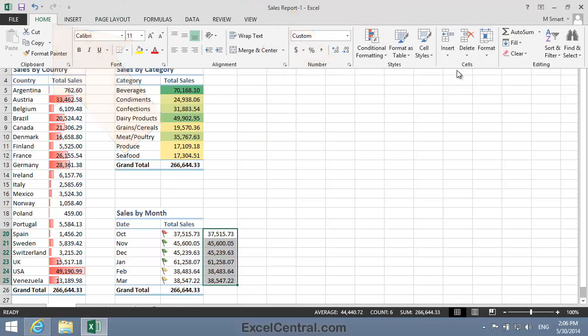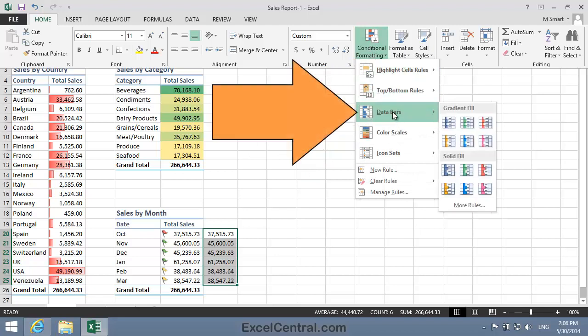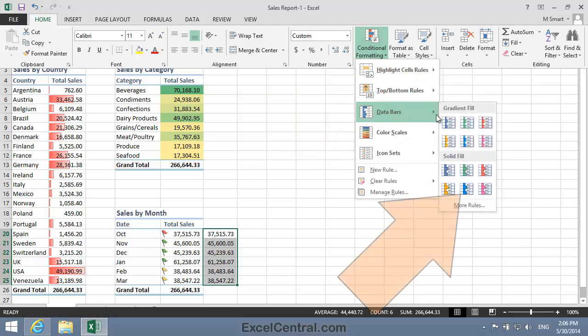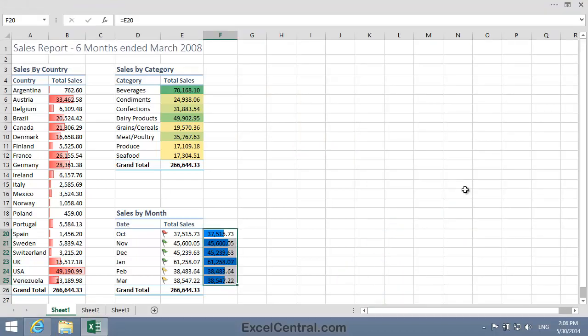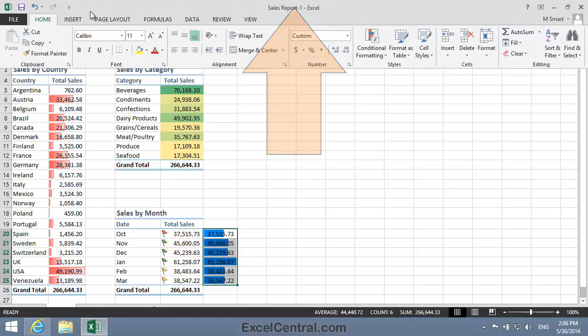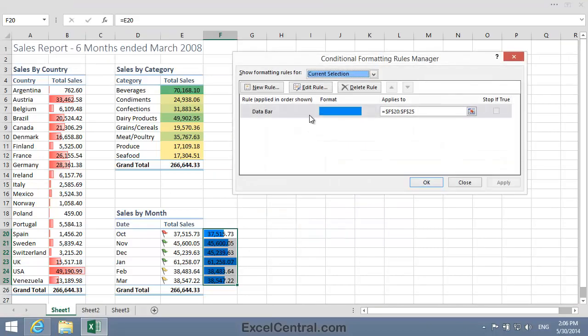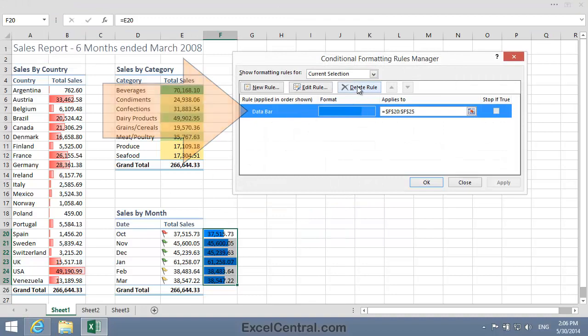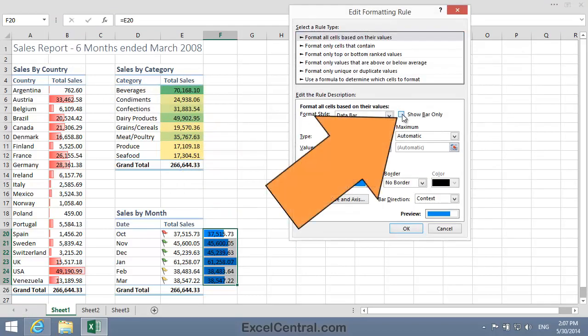Home tab on the ribbon, Styles and Conditional Formatting. I'm going to apply this data bar visualization, I think this time I'll choose a solid blue colour. And now I want to use the Rules Manager to remove the values behind the data bars. So once again, bring back the ribbon, Home tab, Styles, Conditional Formatting, bring up the Rules Manager, select the visualization and edit the rule, and I'll check that Show Bar Only checkbox that we used just a moment ago.